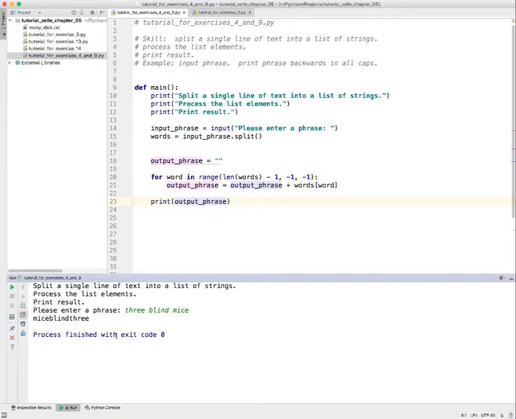Okay? Now, the problem that we have with trying to do this in the classic accumulator way that I'm talking about is this. We want to put a space between, let's see, mice and blind and 3, but we don't want to put a space before mice or after 3, right? We just want to separate the internal words with spaces, okay?